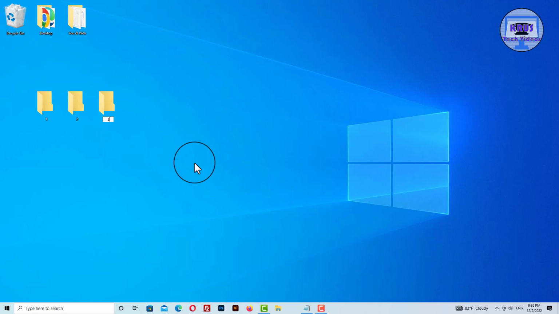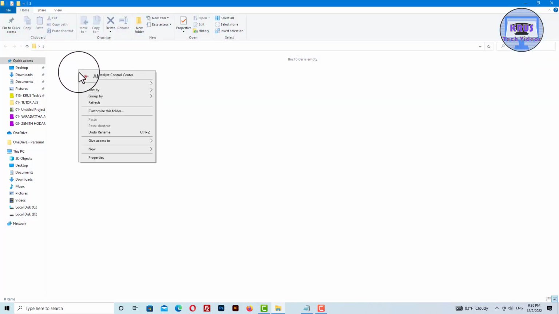If you want to create subfolders within the folder, you can click on the folder and do the same as we did before.